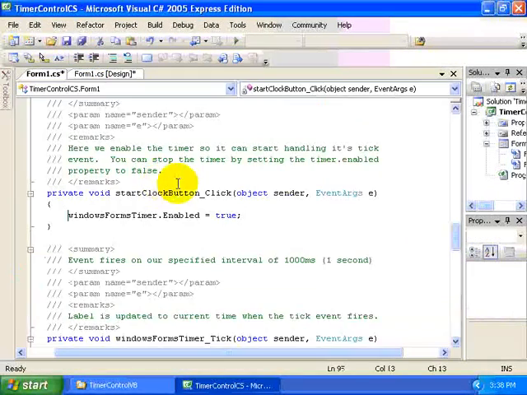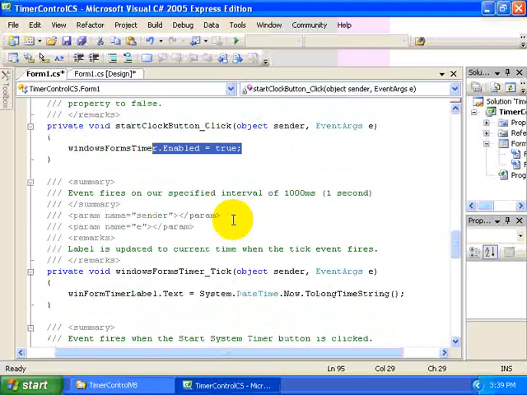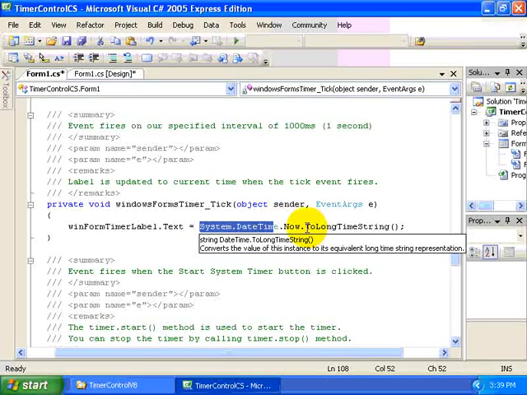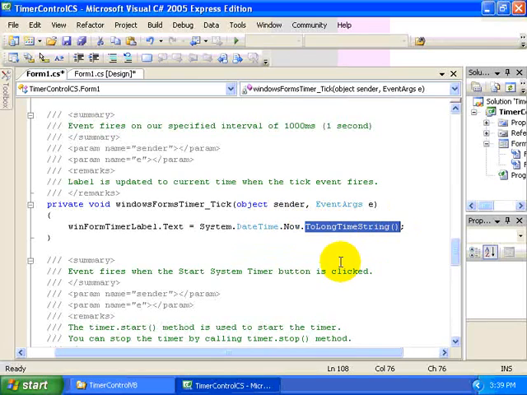Whenever the user clicks the start clock, we'll set the enabled property of the Windows Forms timer equal to true. This will begin its countdown. And each time that a second ticks off, because we set the interval equal to 1000, each time that occurs, it will raise an event called the tick event. So we're going to capture that event, and we'll merely update the label.text property equal to our system.datetime.now, again converting that to the long time string.